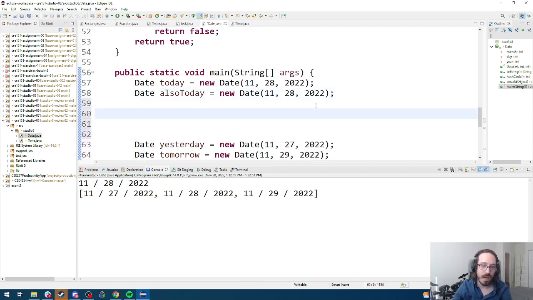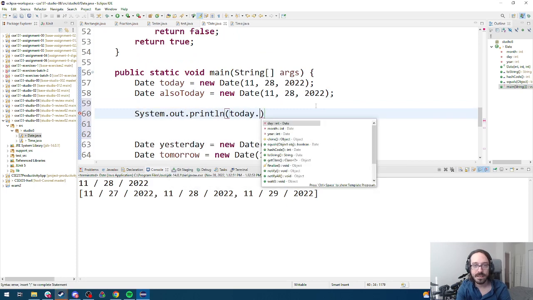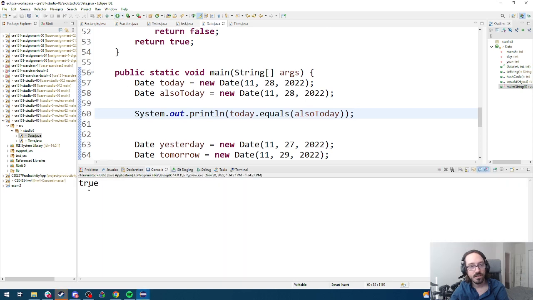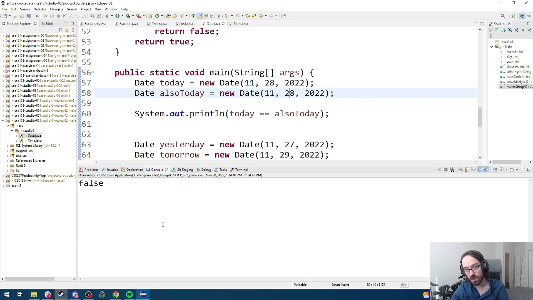So if I look at these 2 objects, it is absolutely 100% true that today equals also today. They both represent the same date, correct? So we can see that that is in fact true. There's another way that we've used to check equality though. If I typed it out a little bit differently like this, I now see that this tells me that today does not equal also today, which is a little bit confusing. How could it be equals using one version of equality but not equals using another version of equality?